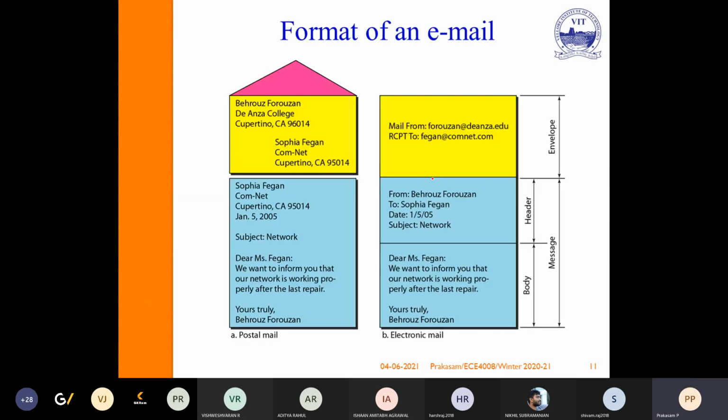So what is the format of an email? The format of an email is like an envelope. Suppose you want to send a normal postal mail. It has the sender address and receiver address. So we are sending the header, which is the receiving address. Then this is the body of the text. The receiving side receives the body of the text and from where it is received. Then it will reach us.